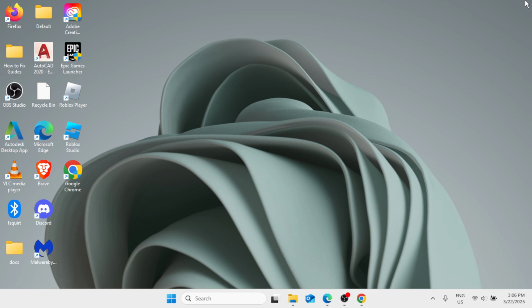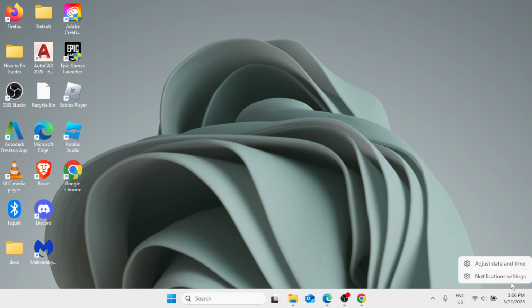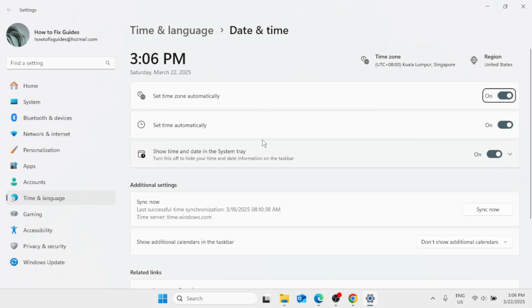And for the next method, we can also click on the date and time on the bottom right corner. Make a right click on it, select adjust date and time. Make sure that set time zone automatically is on and also the set time automatically, and make sure that you are in the correct date and time.